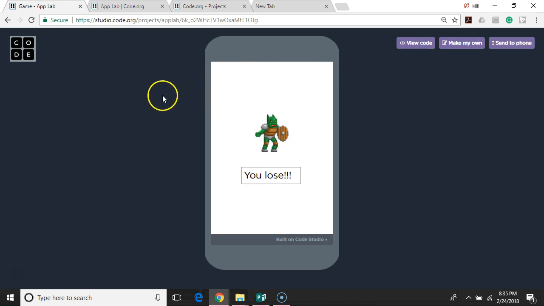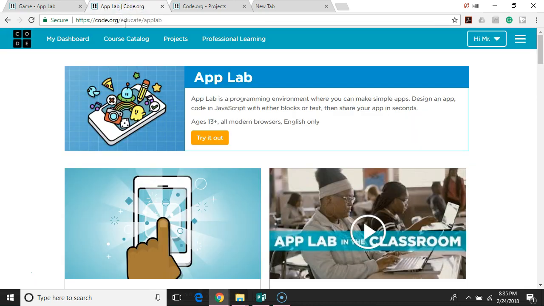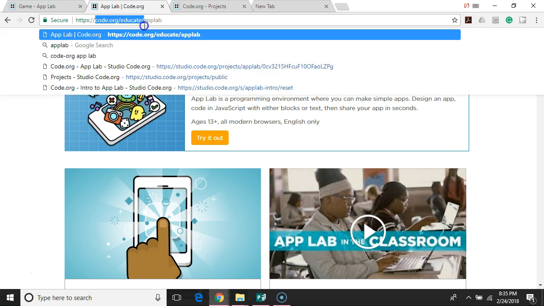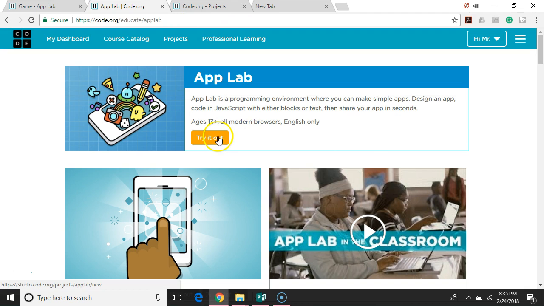To get to the code.org AppLab, there's two ways. First, you can go to code.org/educate/AppLab. That'll bring you to this main screen, you can click try it out. It's best to have an account, so I'd recommend making an account so that you can save your projects.